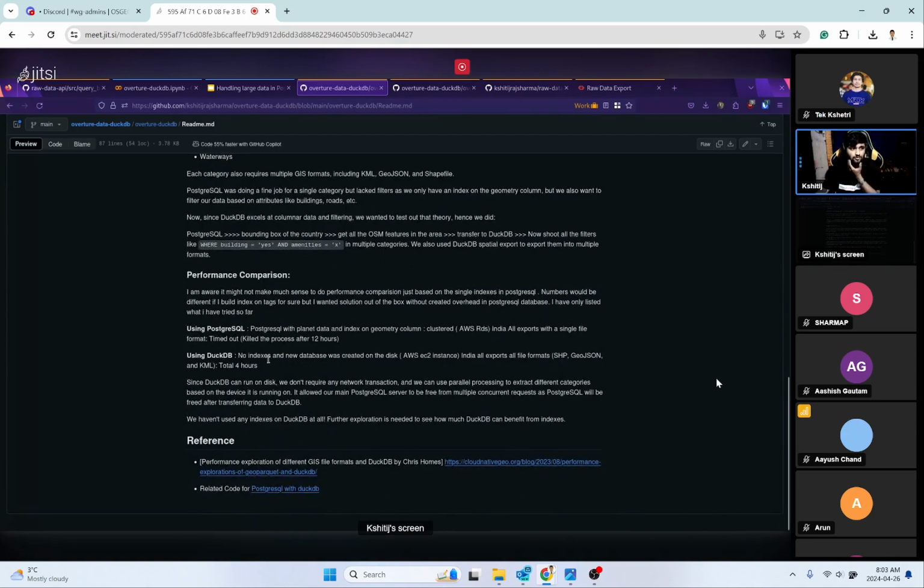So yeah, this is the type of performance, but it might not be a good comparison because Postgres also has indexes. Yeah, there is a lot of work that needs to be done. It's still, it could be a baseline. It could be something you can start with.